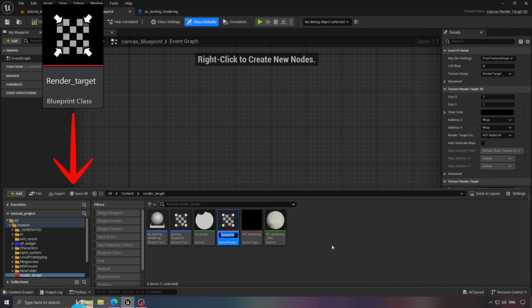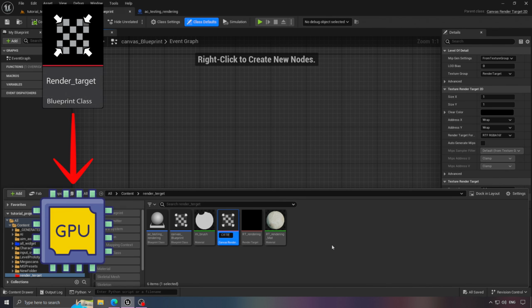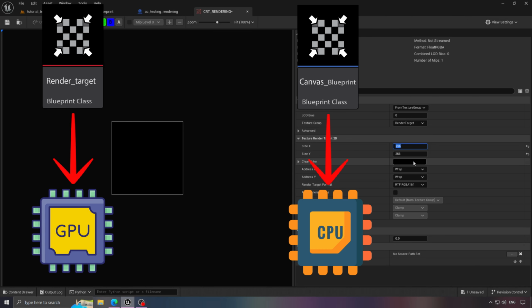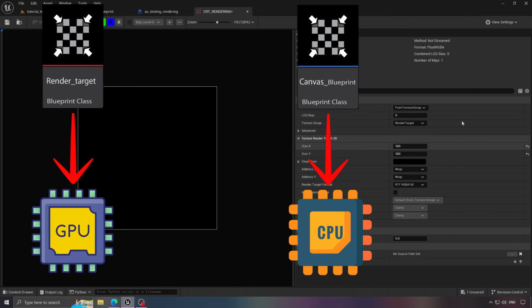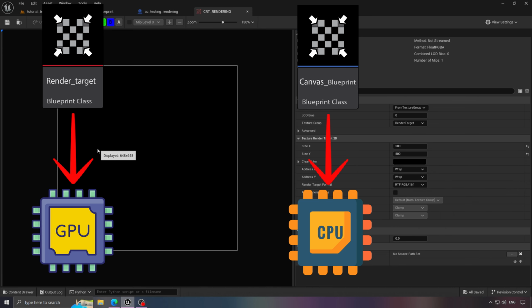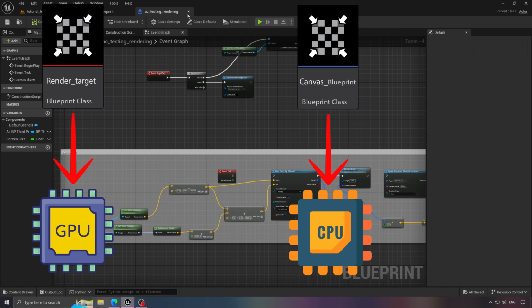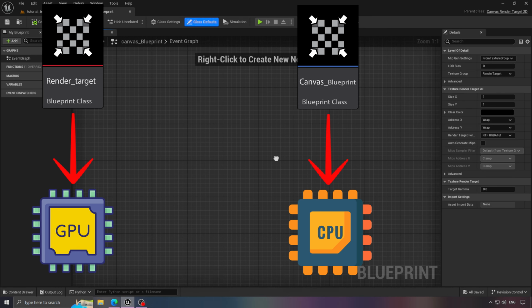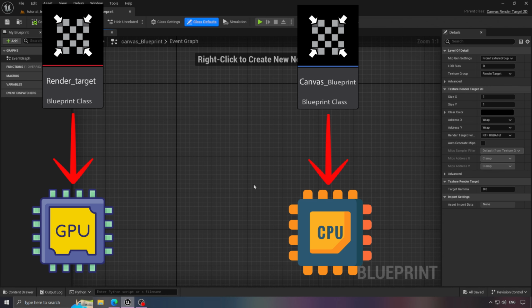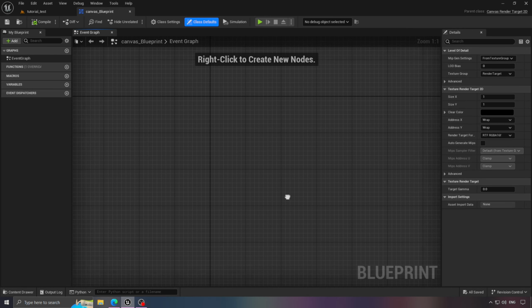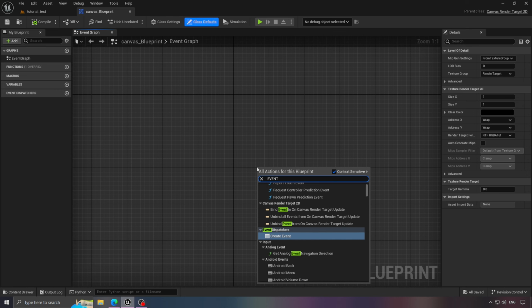Well, render target usage consumes GPU and depends entirely on the power of your graphics card, while Canvas render target consumes from the CPU, so it depends on the power of your processor. But often its impact is not as large as render target, so it is considered excellent in terms of performance. So without much prolongation, to use it, the logic here, we need to connect it with the event receive update.